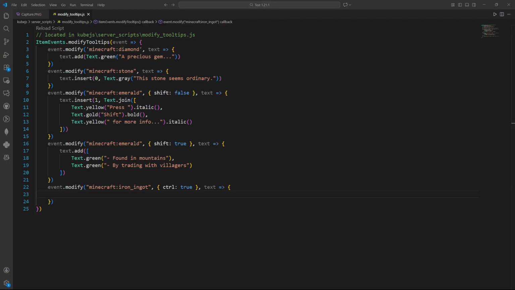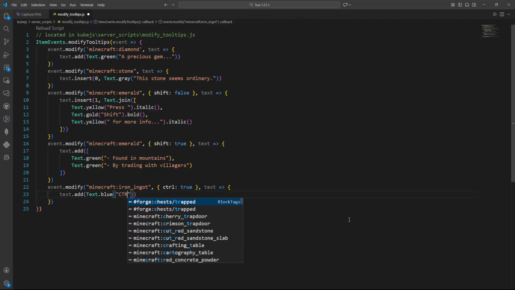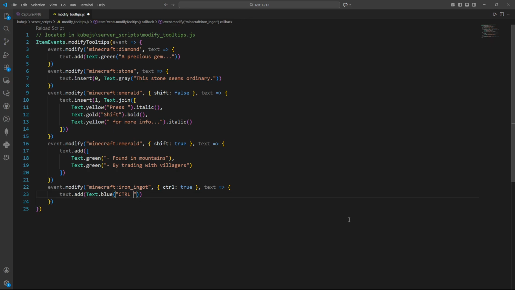Here we're going to do text.add, because we don't want a complicated example here. And let's do blue this time. Again, if you have KubeJS installed, it'll show all the different options you have. So "Control pressed."